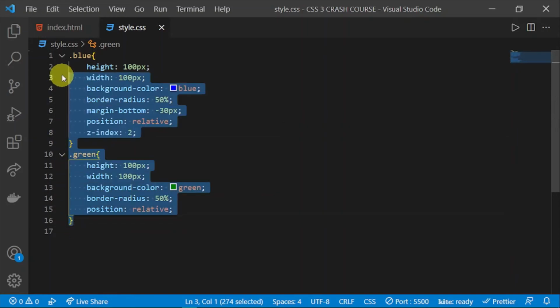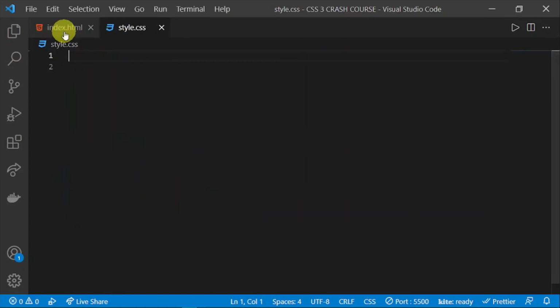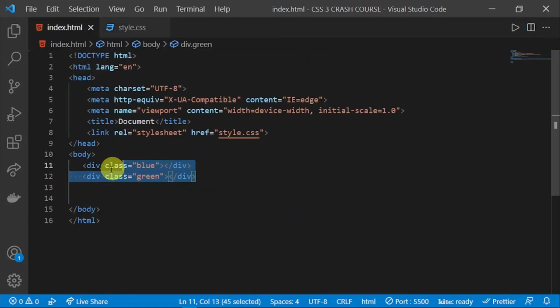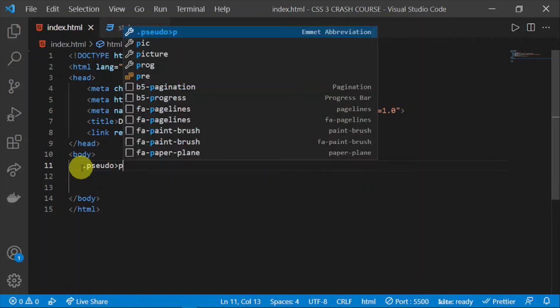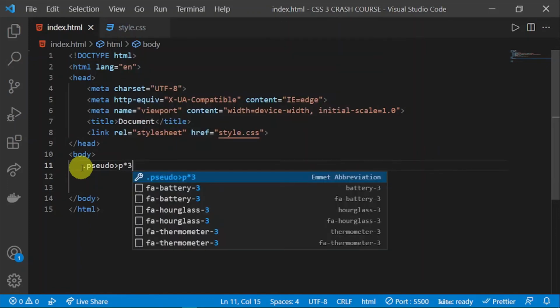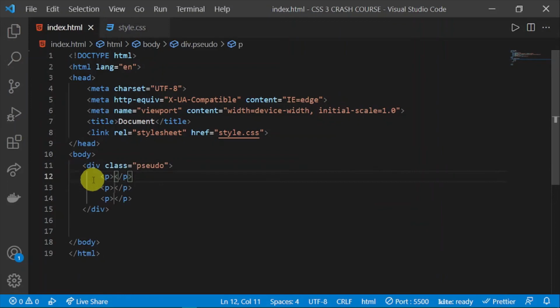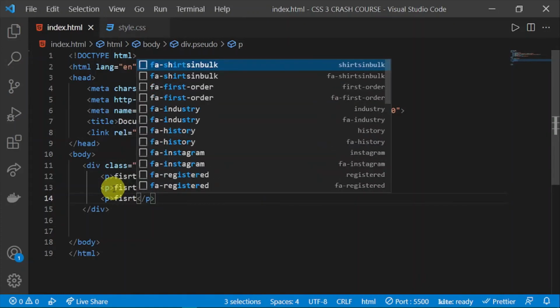Okay, so now let's talk about some pseudo classes or pseudo elements. I can get rid of this, and let's do a div with a class of pseudo. Inside this div, I want a paragraph, and I think three of them. Let me do it one more time. So Alt, select, and I can do first child.